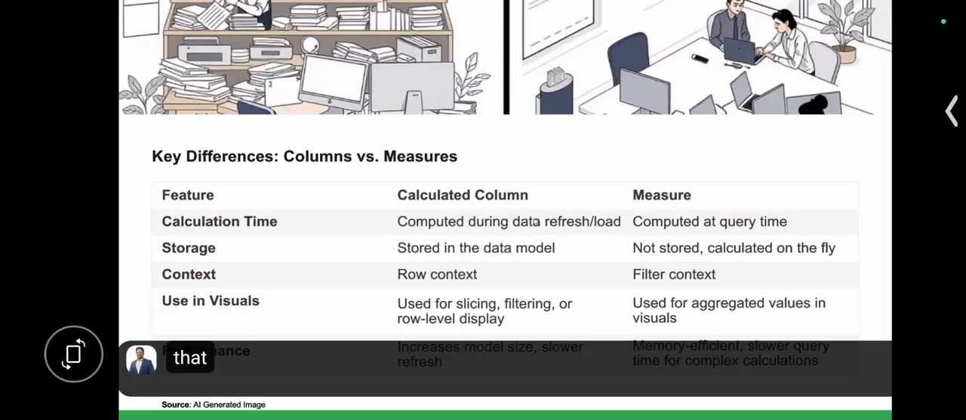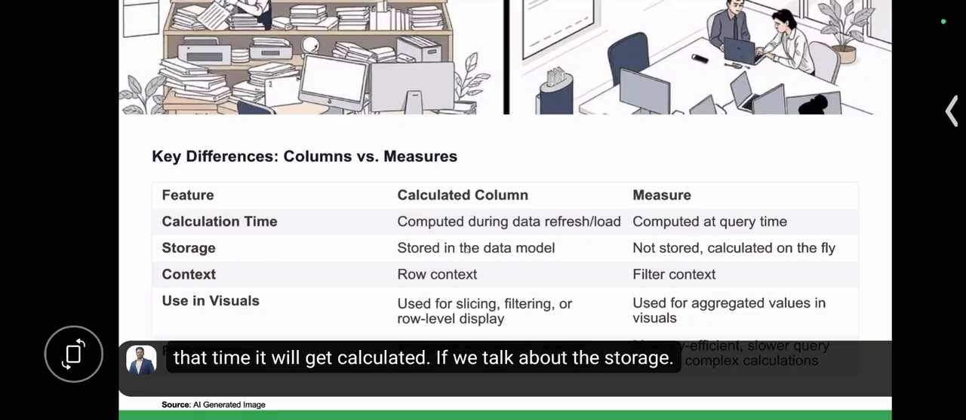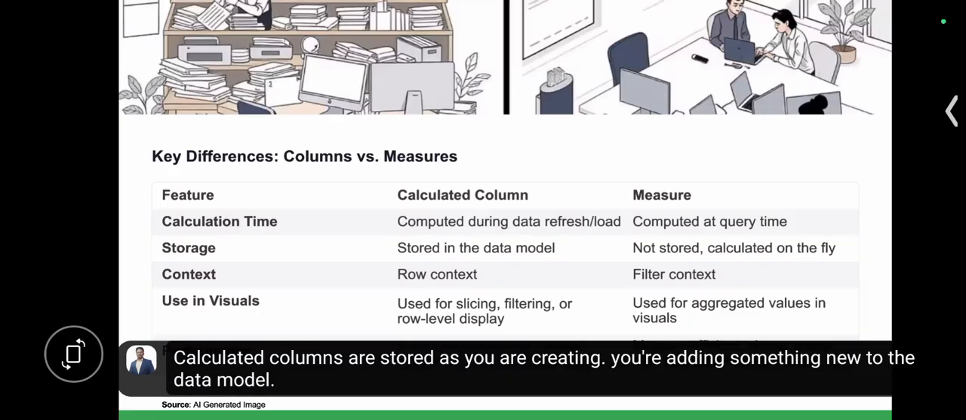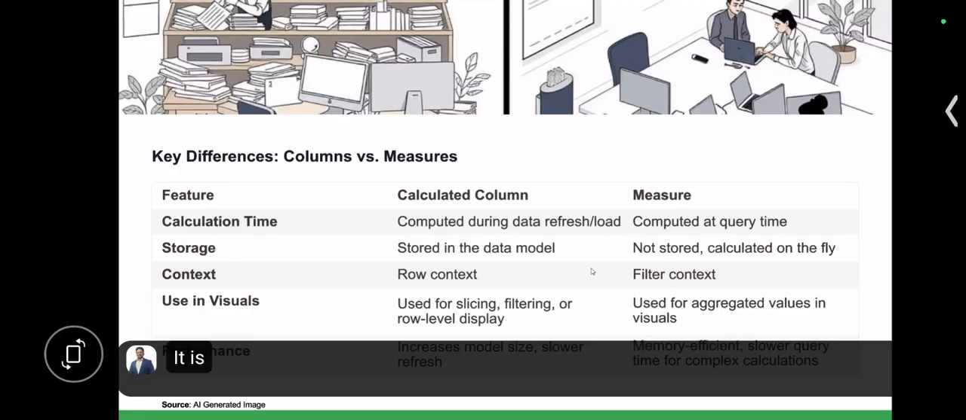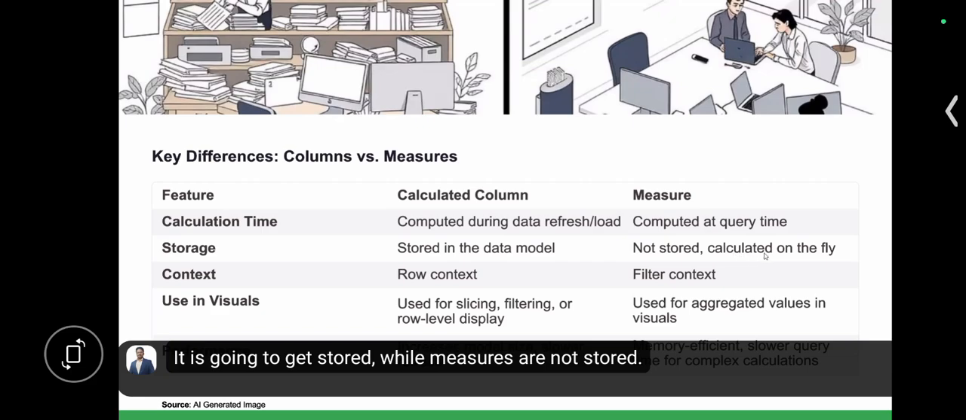If you talk about the storage, calculated columns are stored. As you are creating, you're adding something new to the data model, an extra column, and it is going to get stored, while measures are not stored, they are calculated on the fly. So you can say it is going to be virtual over there.